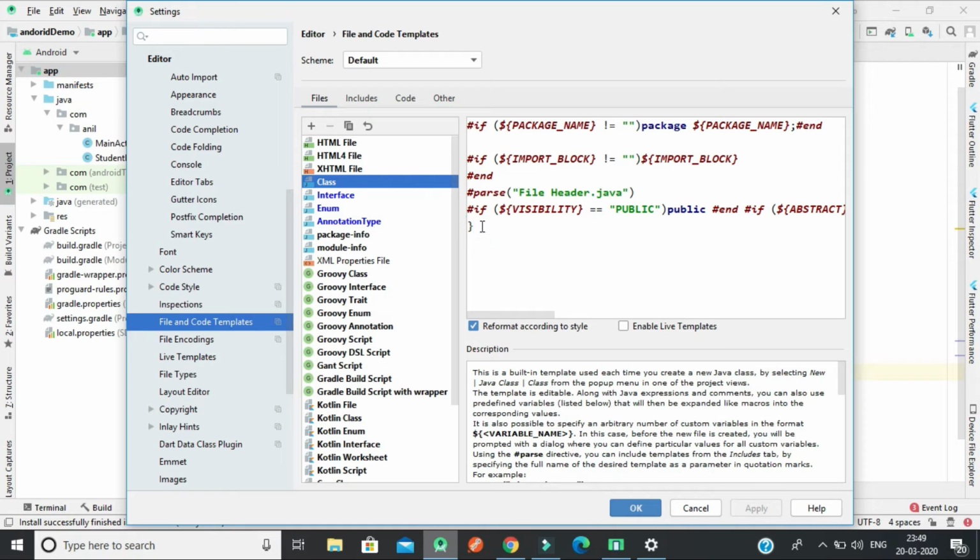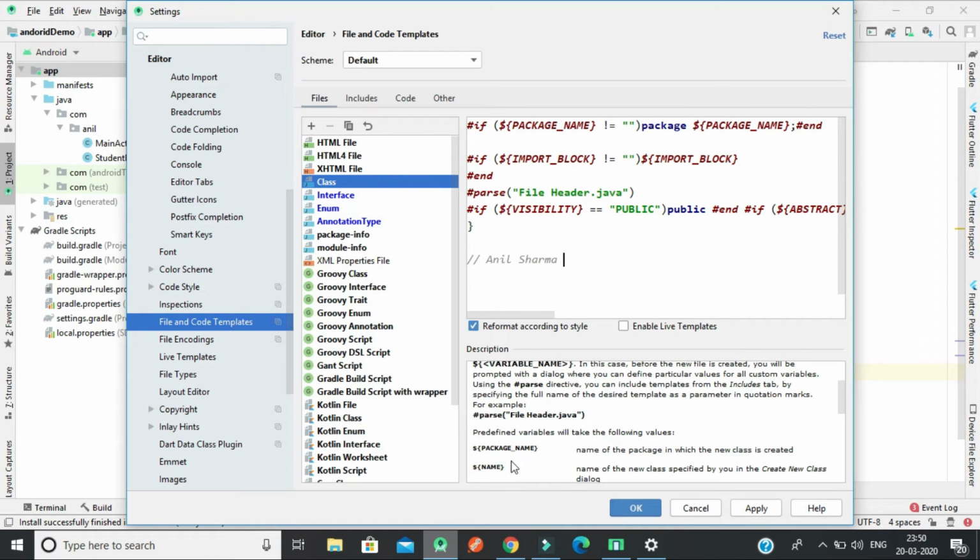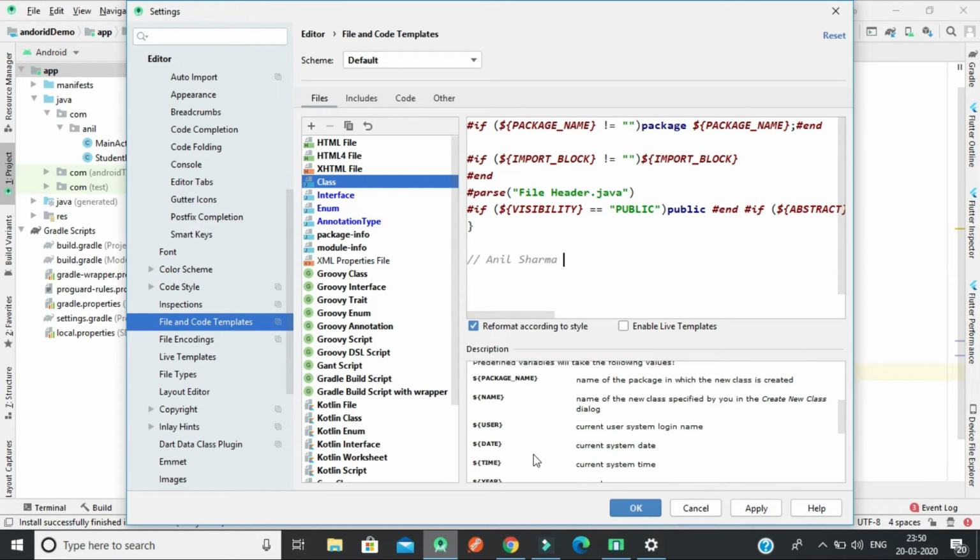Okay, no problem. Now I'll write something new here. I want to write the package name, Anil Sharma, and I want to write the date here. We can see here the common fields we can use directly, like name. That's the name of the new class. When you create a new package name, that package name, we can use date, the current system date. If we are creating a new Java class, at that time I want to show the author name Anil Sharma and today's date. So we can use this directly here.